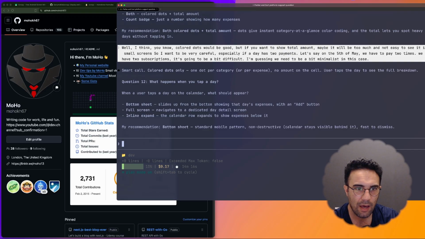Question 12. What happens when you tap a day? When a user taps a day on a calendar, what should happen? Bottom sheet slides up. Full screen. Inline expenses. I was thinking about full screen, but maybe that's not really it. You know what? Let's go with the bottom sheet and let's see. I'll go with your recommendation.